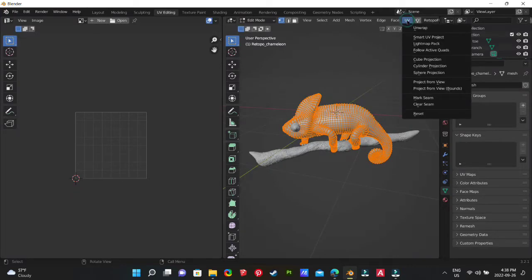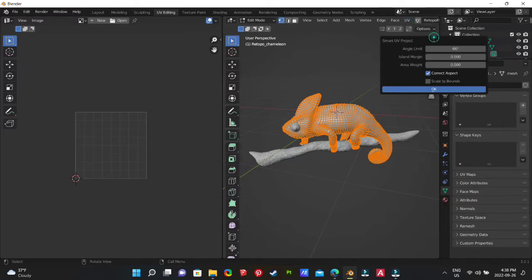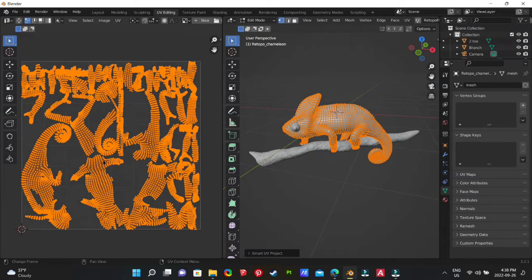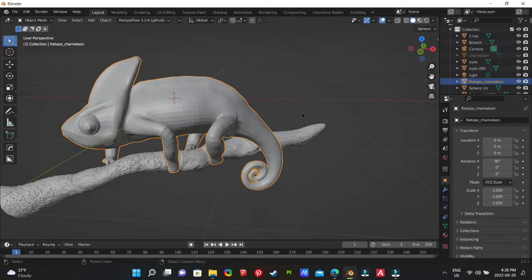We can choose UV tab and use Smart UV project. I usually just accept everything as it is, press OK. It'll create a UV map. It'll automatically save that map.